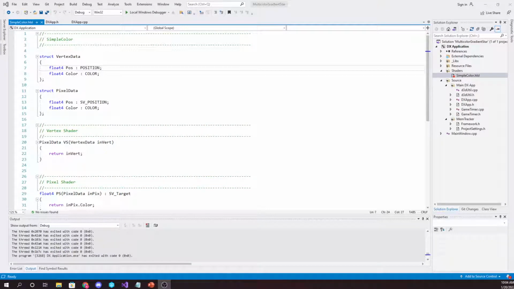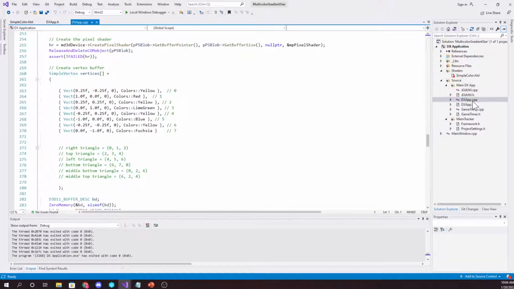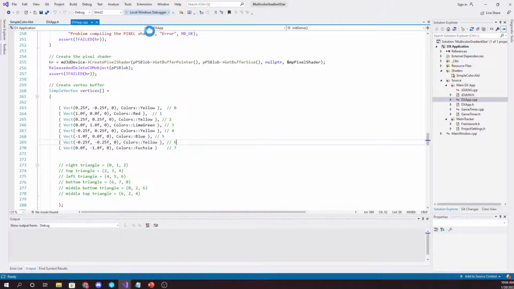Okay, this is my assignment report for rendering. The first thing was the gradient star. So here's the pixel shader. The vertex now has position and color. And then you just assign each of the values in the vertices in the vertex buffer.